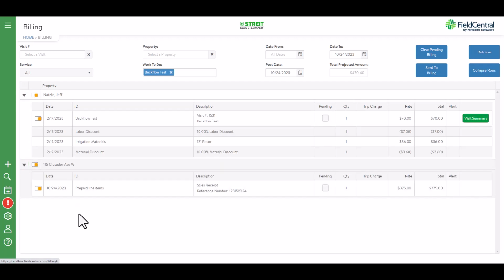Within any expanded view, let's review how to understand the various columns. Date displays the date the work to do was scheduled for. ID displays the ID of the item being invoiced, which is the line item that ties into QuickBooks. This can be items like services, materials, or trip charges.